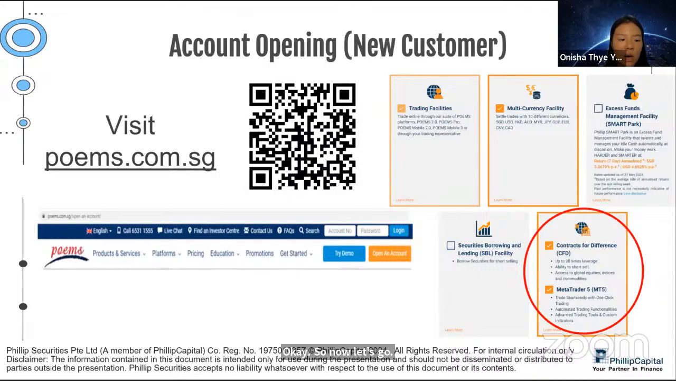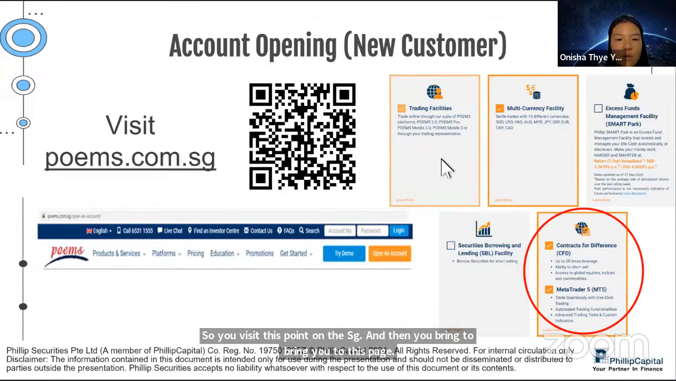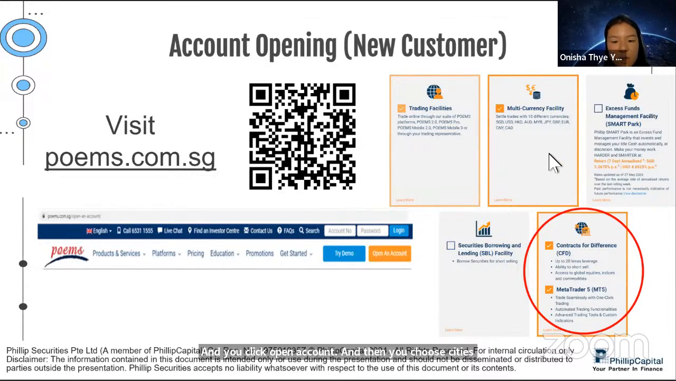Okay, so for our new customers, you can visit poems.com.sg, or for those who are tech savvy, you can scan this QR code. So you visit poems.com.sg and it brings you to this page, and you click open account, then you choose trading facilities, multi-currency, and then you can open CFD and MT5. So you can open MT5 directly via just one click. This helps you to open both CFD and MT5 together.